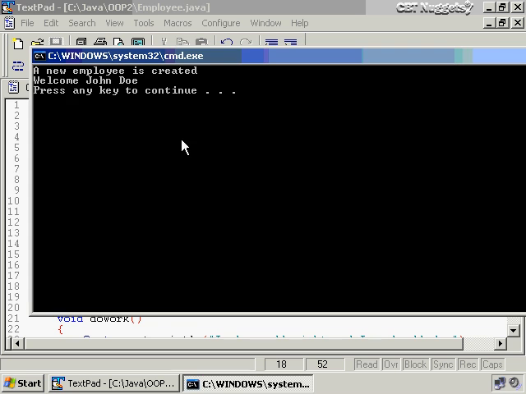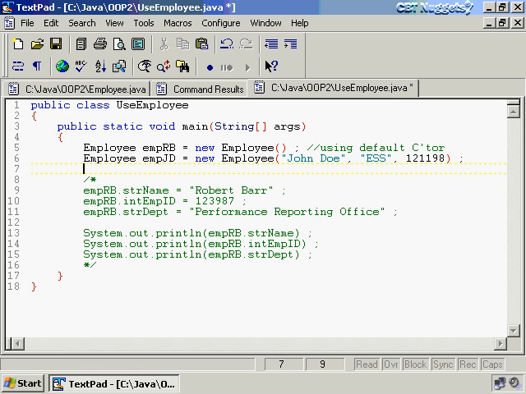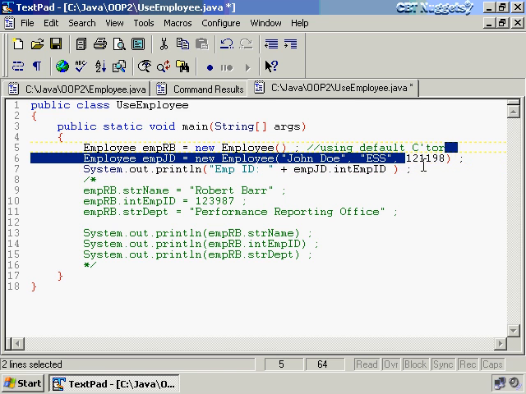To continue to show you that I have access to the other variables or properties of that class, I'm going to also print some more information. So I'm going to do a System.out.println, emp ID for John Doe would be empJD dot intEmpID. Okay, so empJD dot intEmpID is going to be this number here.